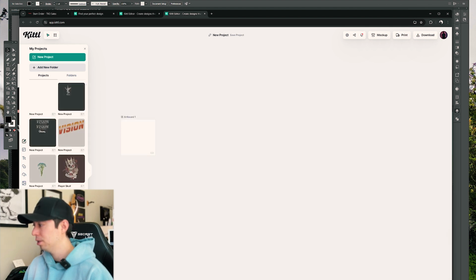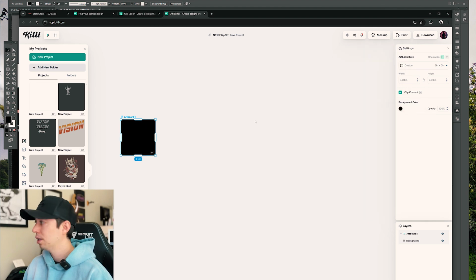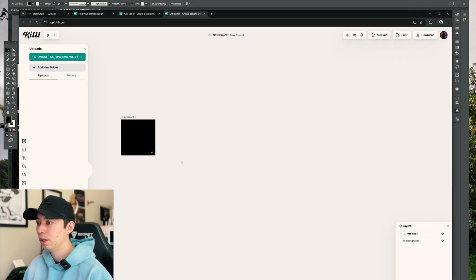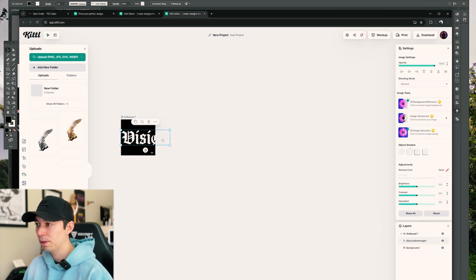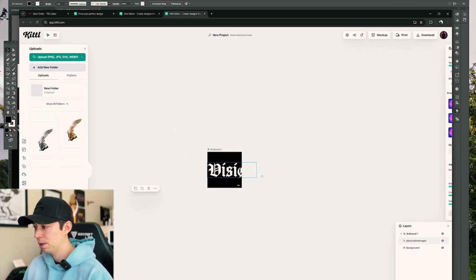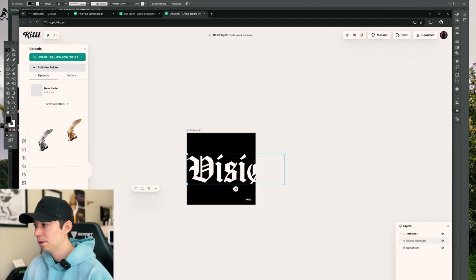And then now we're gonna go to layers. Let's get that background to be black so we can see it. And then I'm gonna drag in this once again. So we got the Vision logo here, but clearly it doesn't fit, right? Because it's bigger. So I wonder if I can make this. All right, cool. So we're gonna make this bigger.